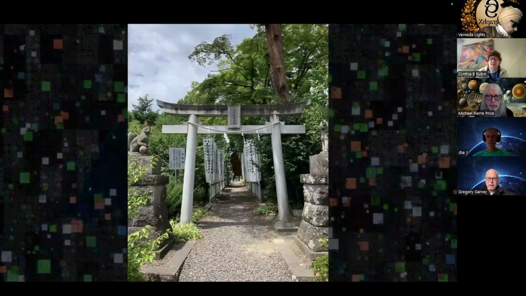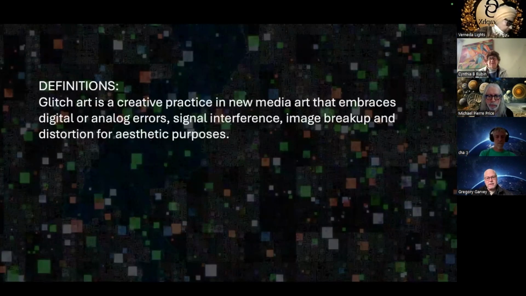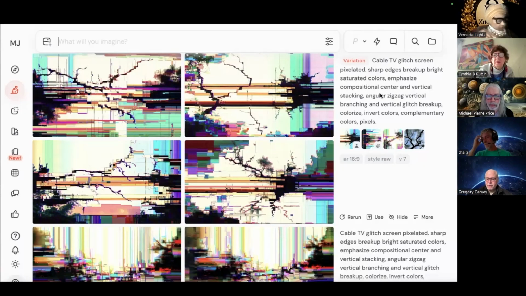And I took photos like this of angular branching of pine trees on the grounds of the shrine. And I seek to explore the aesthetic of glitch art, which embraces digital or analog errors, signal interference, image breakup, and distortion. I uploaded photos of trees into Midjourney, and I wrote prompts to distort the source images increasingly towards abstraction. Here you can still see the remnants of the branches from the original photos.